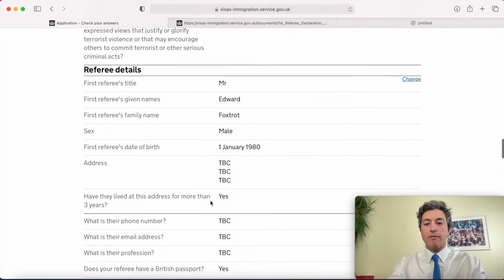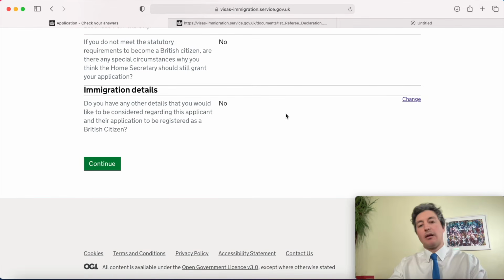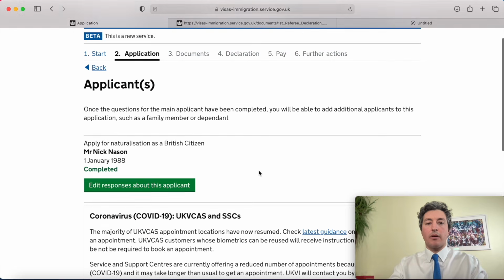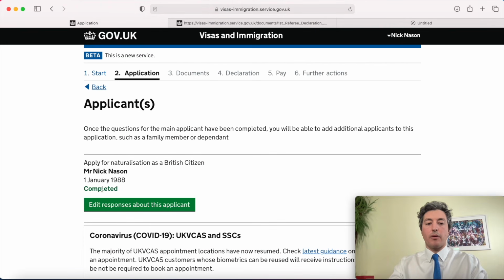And then the final question on the form is also kind of a catch-all. Do you have any other details that you'd like to be considered? And again, if there are, then I would normally put see covering letter. But here there's no other issues, and it will then come up with completed here, and you can move on to the checklist at the top.